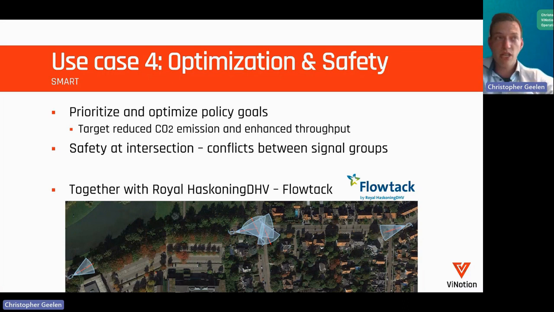Also, we have information on the intersection themselves, because some signal groups receive priority or receive a green light at the same time. And on the intersection, they need to wait on the different groups to pass before they can cross the intersection. These conflicts are present, but to provide information on these conflicts, you can better schedule the green lights of the other conflicting groups and ultimately improve the safety at the intersection themselves.